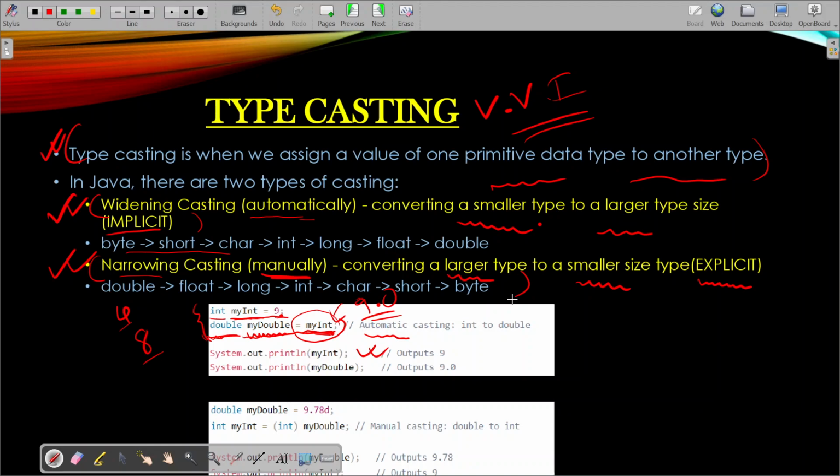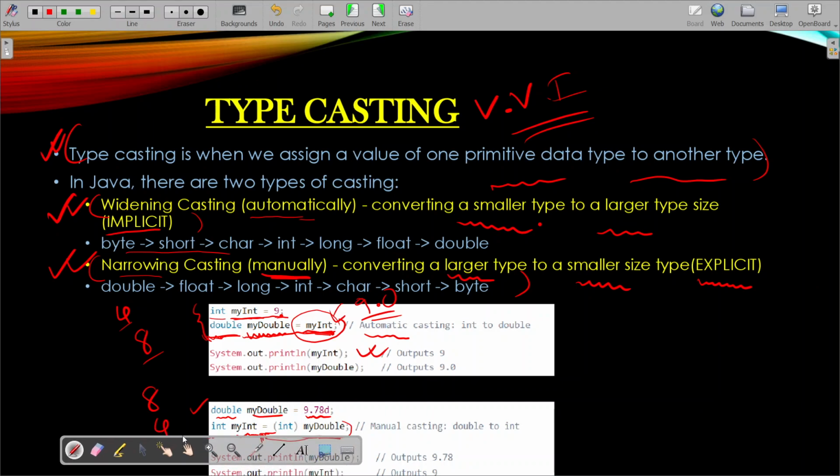How? Let's check an example. Here myDouble is a variable with the value 9.78d. Double data type is assigned to it. Alright, no problem. Now myInt is another variable with int data type assigned to it. If I try to store the value of myDouble into this myInt, it will throw an error. Why? Because the size of myDouble is more. myDouble is 8 bytes in size, whereas myInt is only 4 bytes in size.